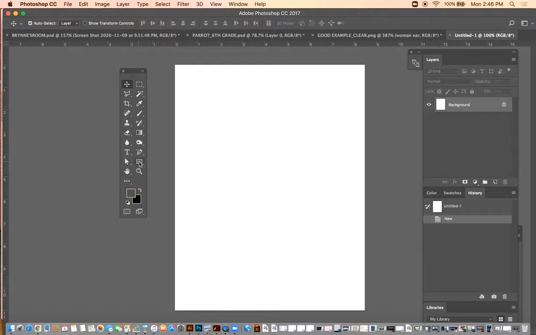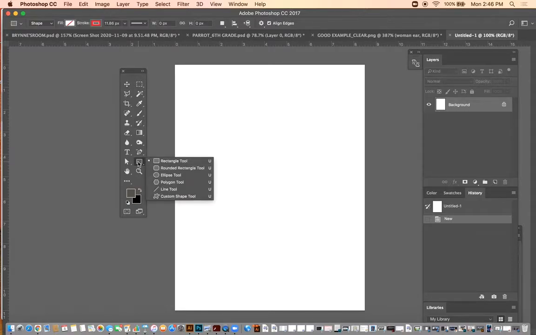So your shape tool is located on your toolbar. If you click on it and hold down, it'll show you all different shapes. So you have a rectangle, a round rectangle, ellipse, polygonal, line tool, and a custom shape. So I'm going to start by just creating a rectangle.